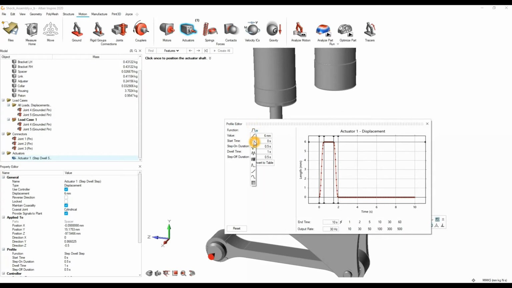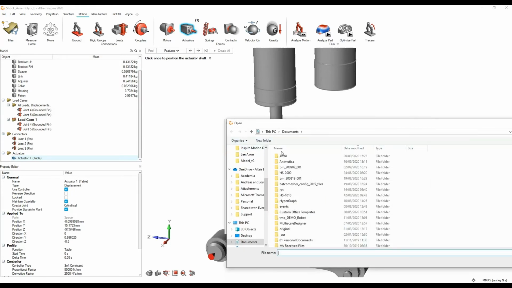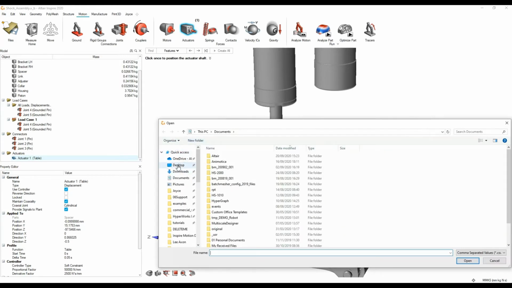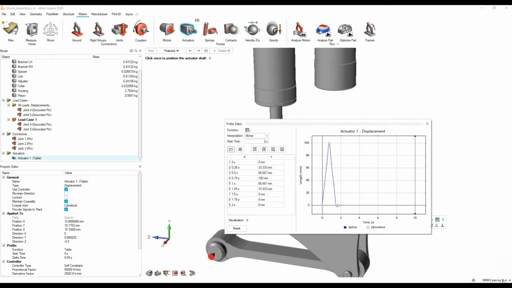You'll see that we have a variation of different ones, such as a step function, step door step, or ramp, etc. In this case here, what we're going to do is use table because we actually have tabulated data that we want to bring in to dictate the motion. So click on this open folder, and within open folder, what we're going to do is click on this actuator input data meters. So this is going to be in meters. So if that's in meters, make sure that your units here at first are in meters too.